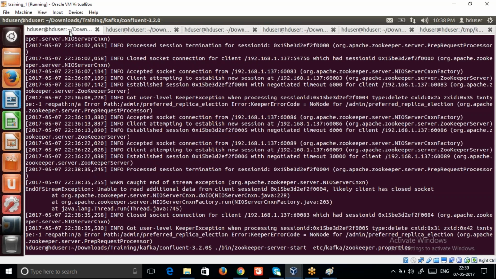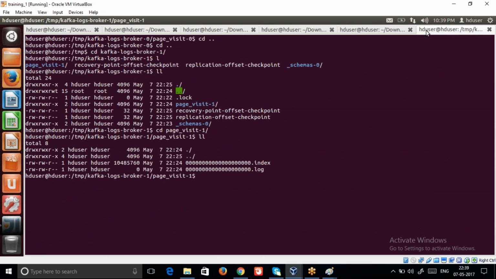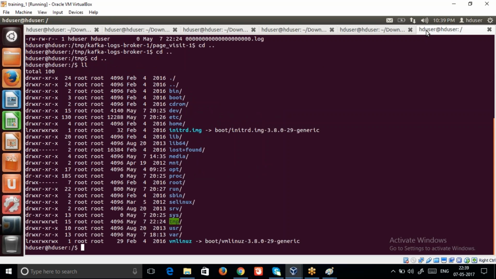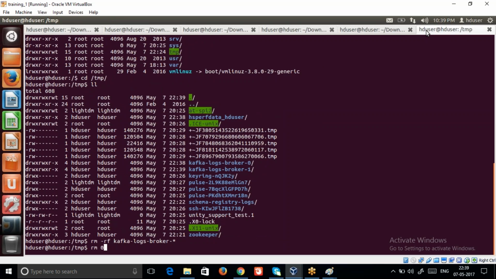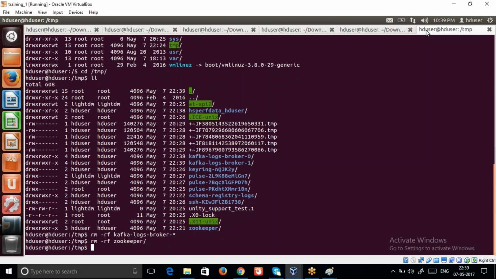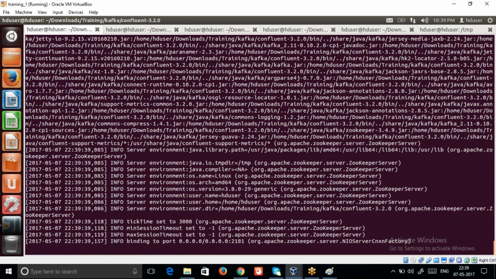No, it is the Confluent only. It is the Confluent only. So, okay. From the Confluent, I'm starting the Zookeeper. Zookeeper properties is fine. Did I change anything? No, I did not.